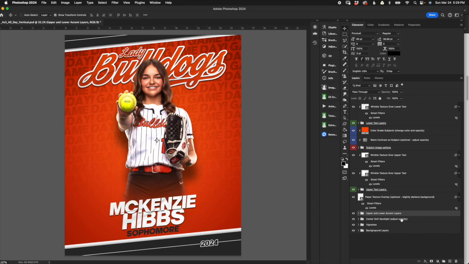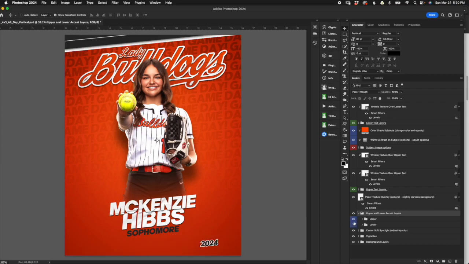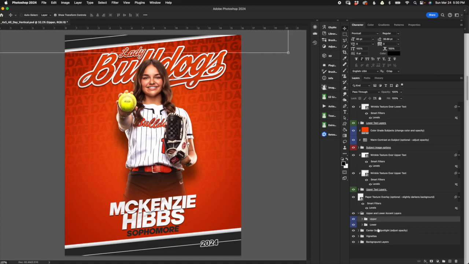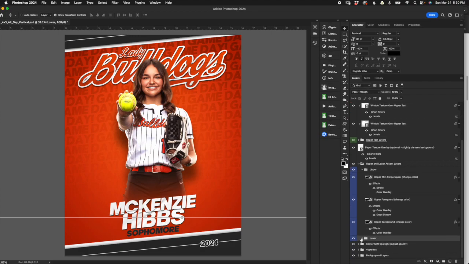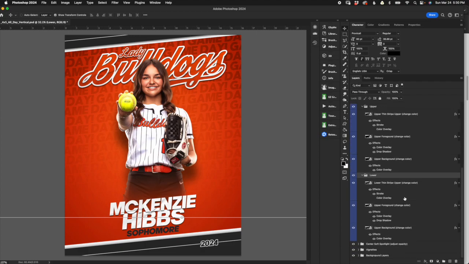Next, we have our upper and lower accent layers. Let's open that up. I'm calling them accent layers. It's basically these borders. It's the top and the bottom, you can see, and I have them separated into upper and lower. Both of them are basically the same layers, just positioned at the top and then positioned at the bottom. So let's just start at the bottom here and see what we have.